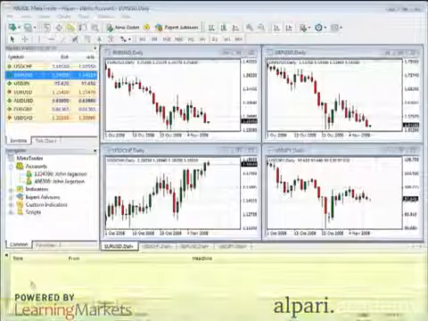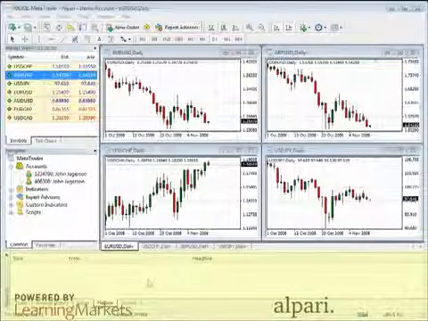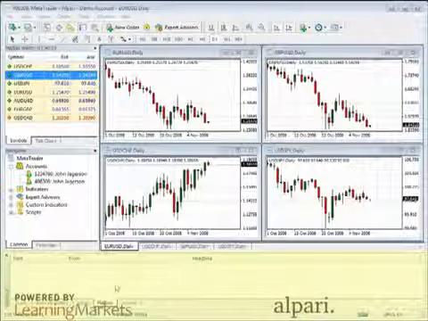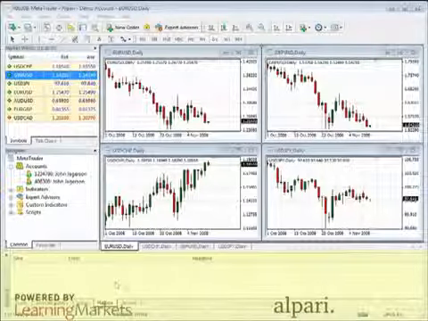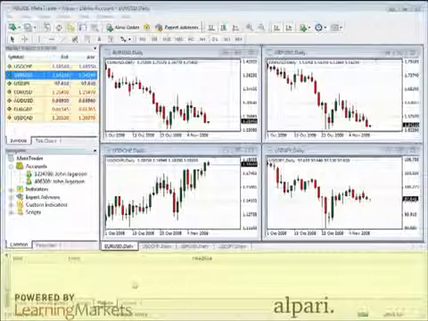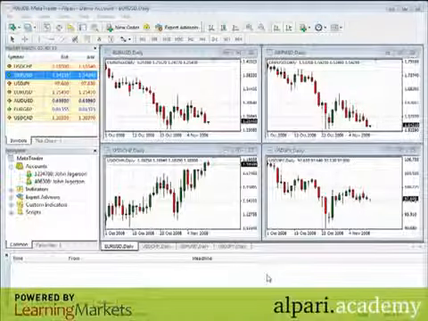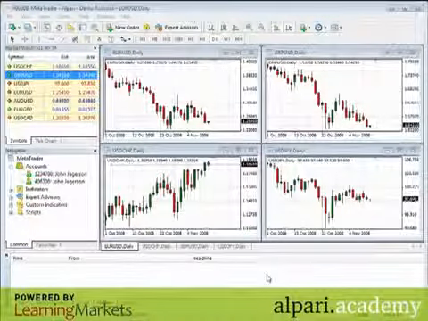Finally, underneath all of that is the terminal. This is where you can receive messages from Alpari themselves. You can access some account information for yourself. You can track your trades down here as well. So it gives you a nice clean snapshot all together as to what's going on in the market and what's going on in my account.